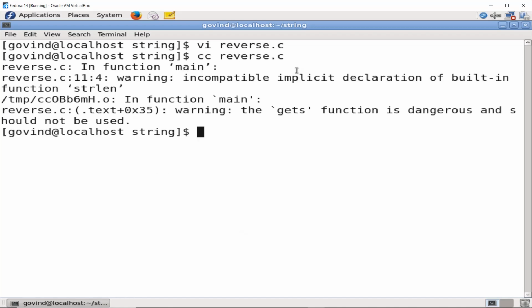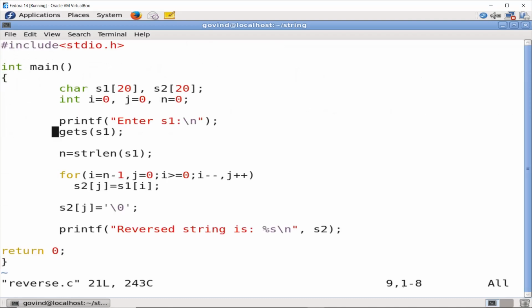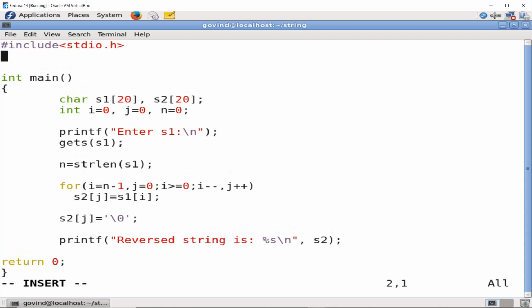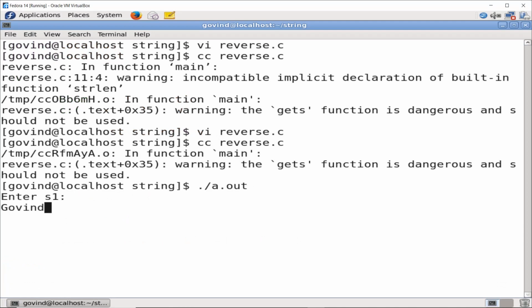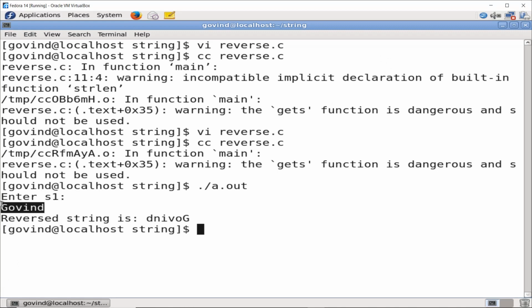You might notice I'm getting some warning. Since I have not included string.h, I am getting this warning. So I'm going to include string.h. This will solve this first warning. I'll now enter my name. You can see the program is now printing the reverse of this name, which starts from D N I V O G. This works since I'm using the gets function.